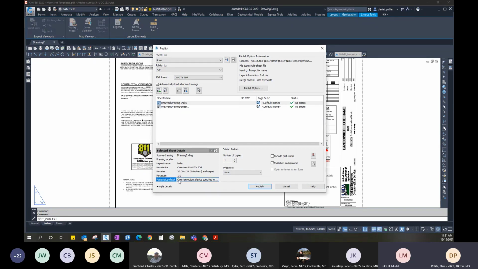Page setup detail, that's basically override and output device because it's set up to plot to a plotter. That's my original setup, but we're overriding it from a DWG to a PDF. Number of copies, you can print as many as you want. Publish in background, that just means that you can continue on doing what you're doing and it'll publish in the background. A plot stamp. Some folks do use a plot stamp.